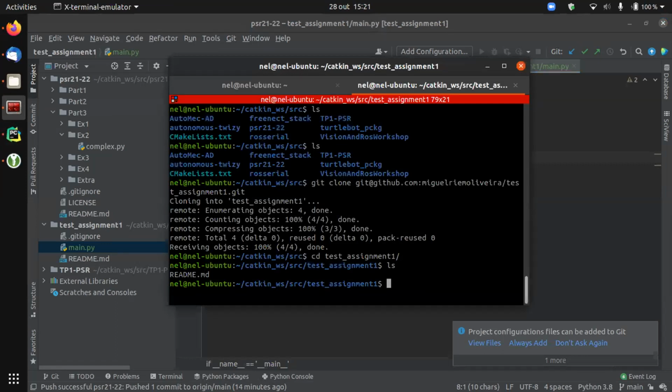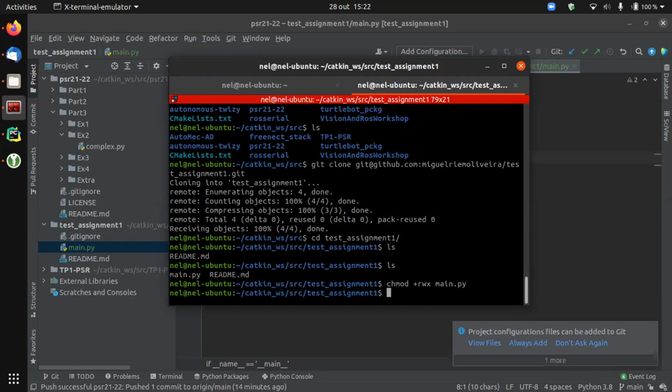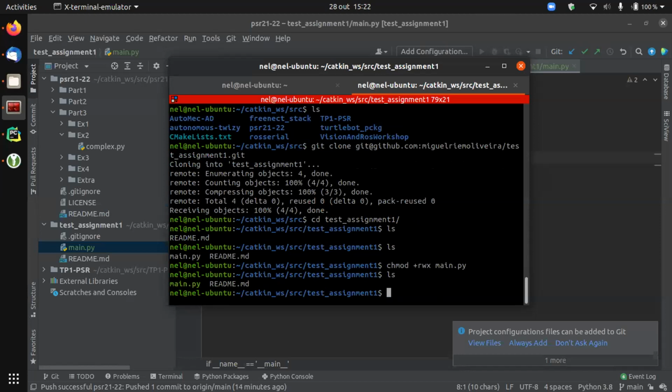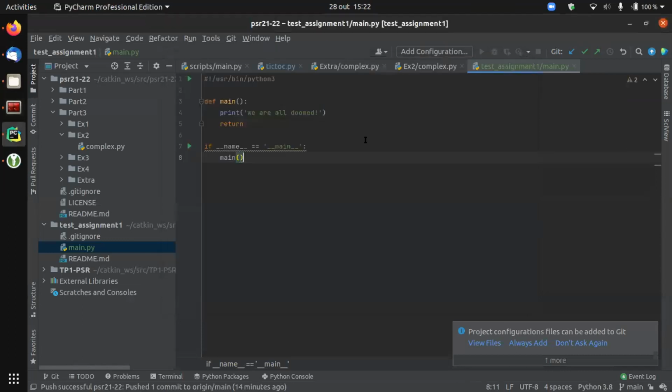I'm already in the correct folder, but if not, you can navigate there with cd. You can place ls. Maybe your file is not executable. The professor already taught us that, but you can always use chmod and read, write, execute, and the file. If you list it again with ls, it's now in green color. If it's green, it's executable. If it's executable, we can run ./main.py and it prints we're all doomed, as it should.